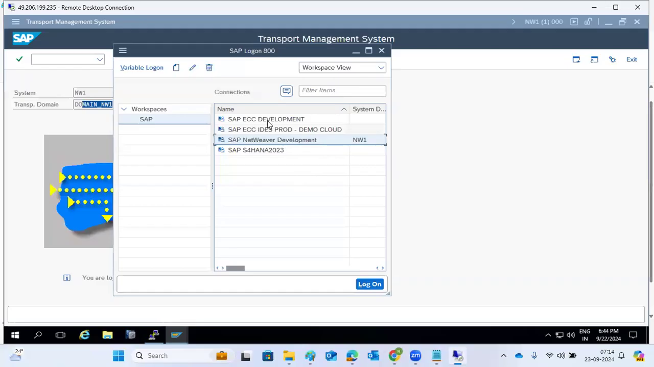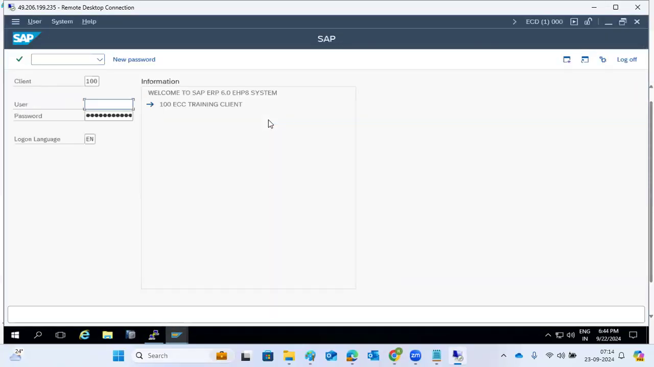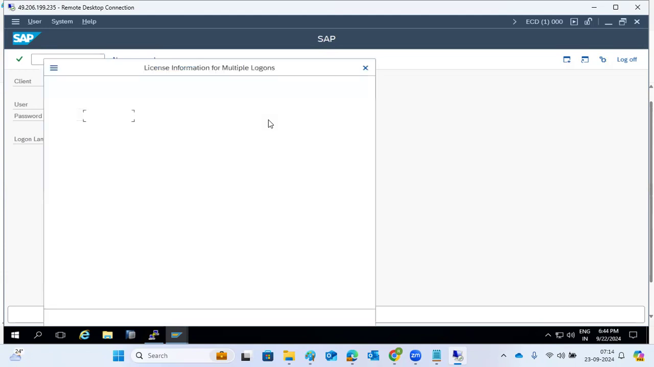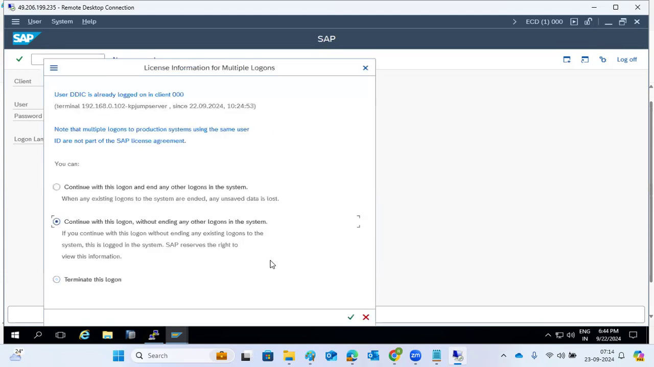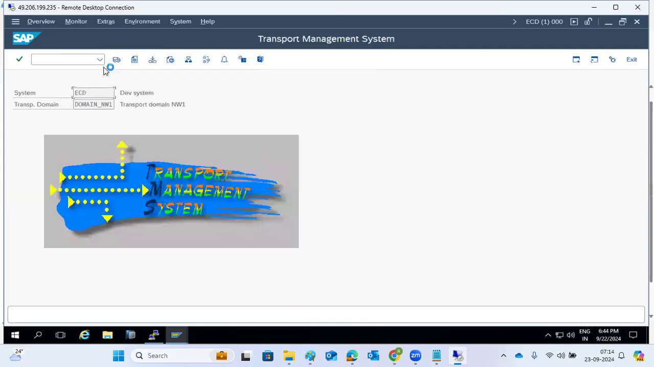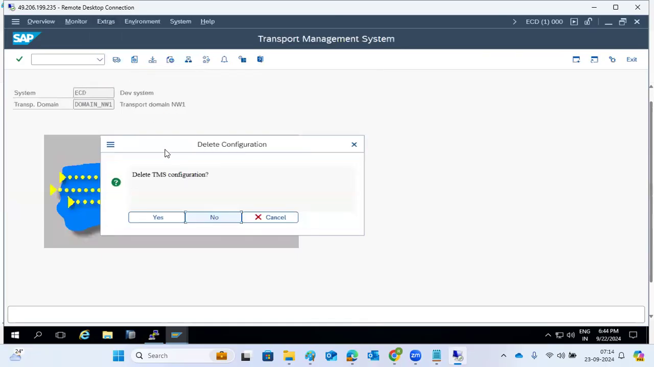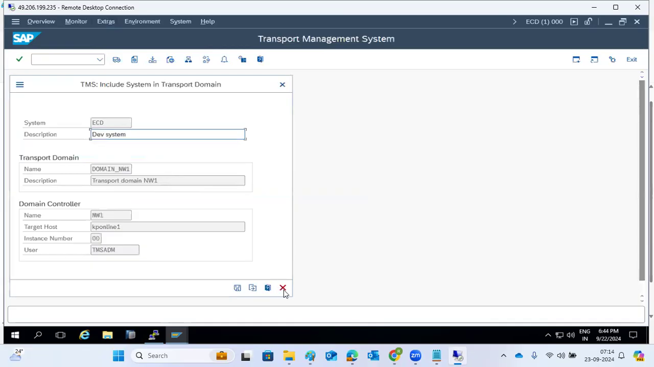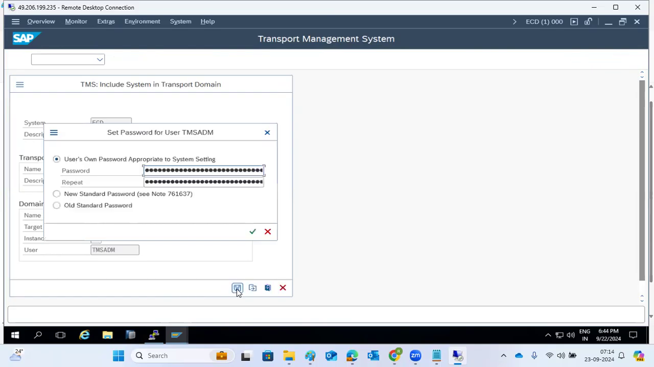Suppose this is the development system NW1. Here we need to log in as DDIC. We can go to STMS here. Let me delete the configuration. Then it will ask for the details here. We have to provide the domain underscore NW1 system details, then click on save.